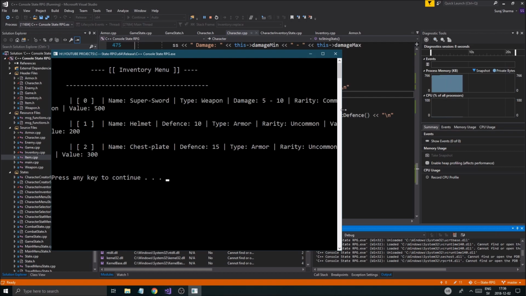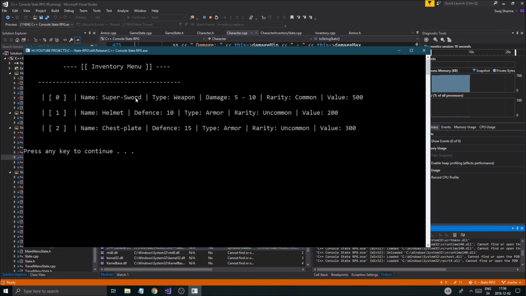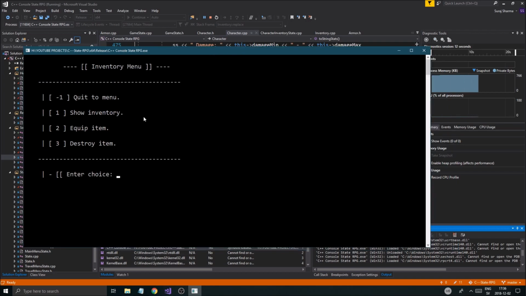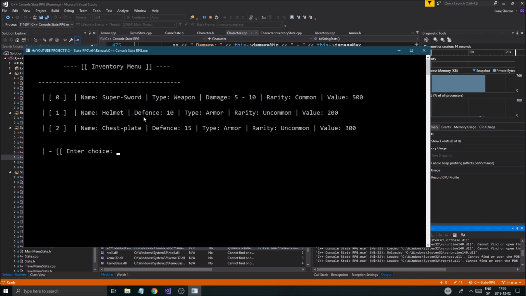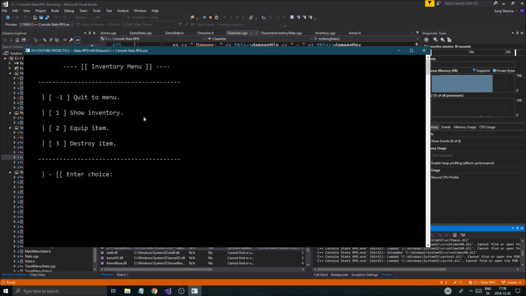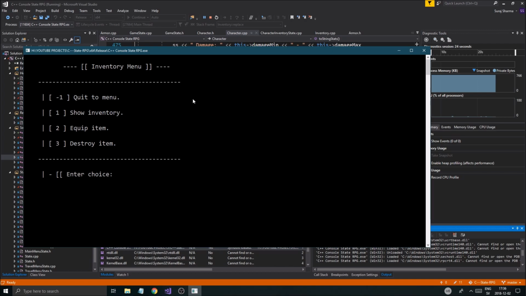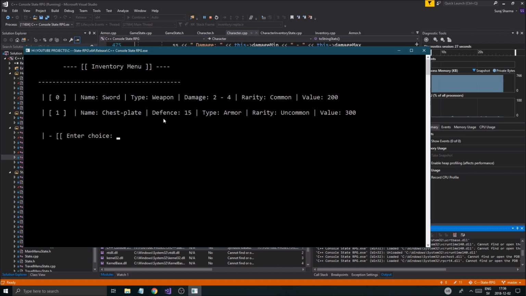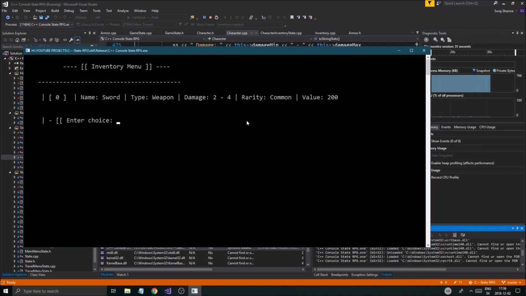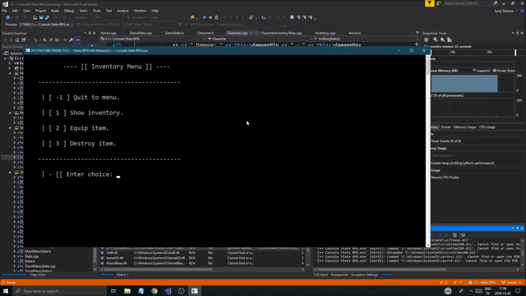So we have all our items here. Let me increase the size of that. So 0, 1, 2. So I'm going to go ahead into equip item, and I'm going to equip super sword. And I'm going to show inventory. Okay, so it swapped my sword with the super sword. Perfect. Equip item, helmet. Now if I'm lucky, yeah, it's gone. It's gone from the list, see? And then chest plate, equip item, boom, it's gone. If I do 0, I equip the sword again. Yep. Let's equip the super sword again.